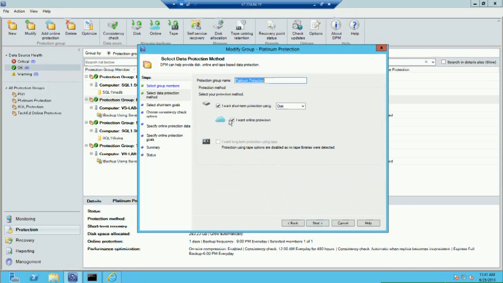I'm enabling, as you see, the cloud protection. I'm also enabling the short-term protection on disk. If I had a VTL or a library connected to the server, I should very much be able to check the box and say, hey, I want to do a backup on tape. Good?